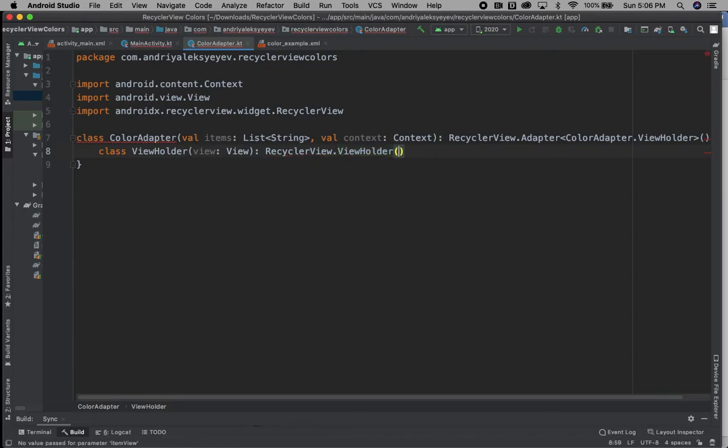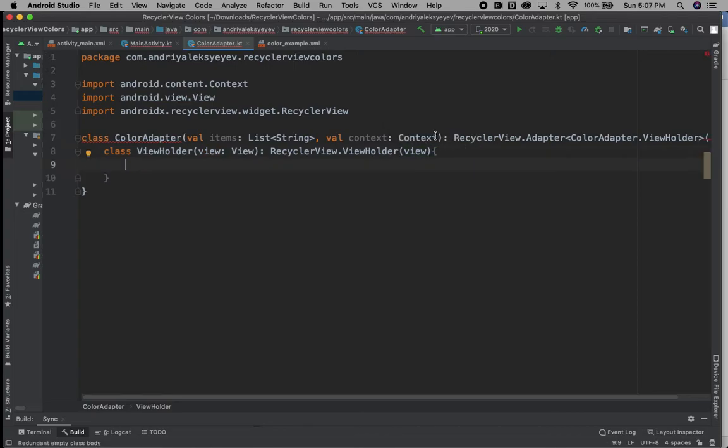Which takes a parameter of view from here. View, and so let's open this class. Now you see this error here. We will take care of it in a minute. Let's just put something inside here, a nested class, ViewHolder, and then it's inside.